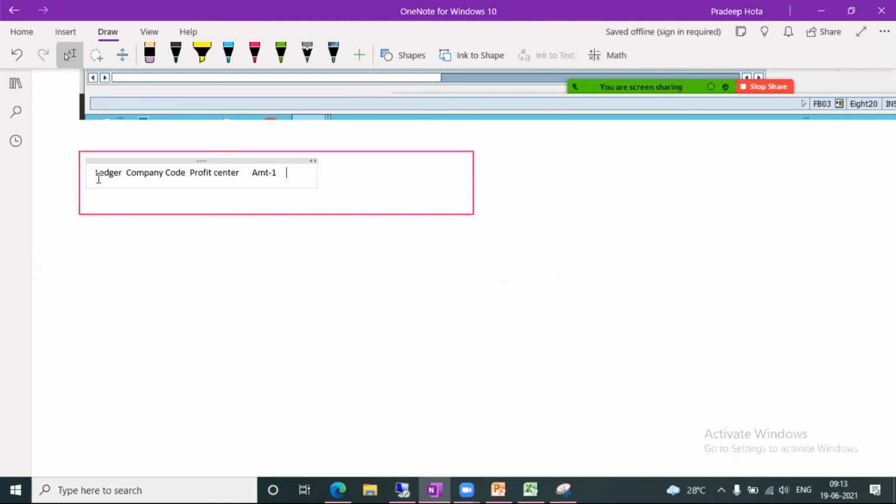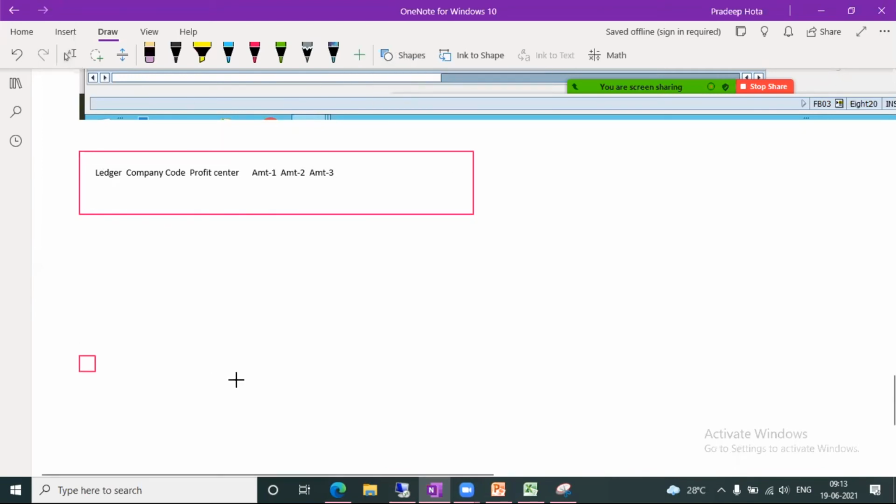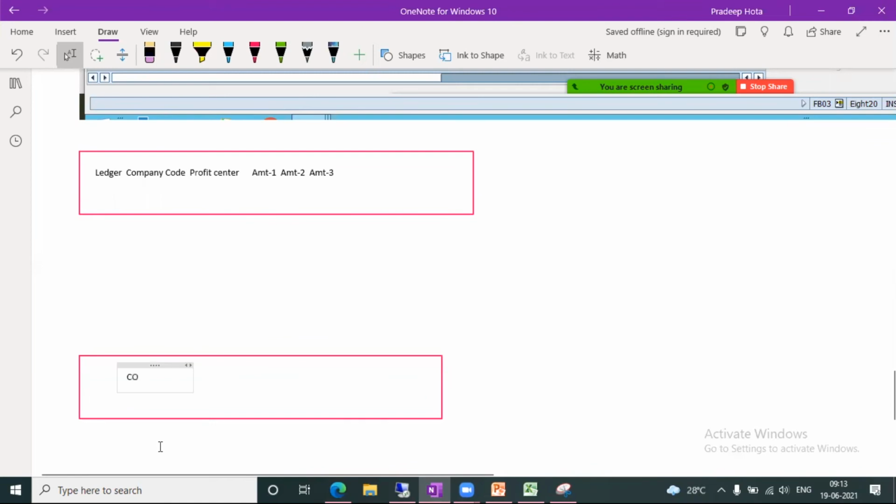Then we have some amounts updated: amount 1, amount 2, amount 3. Let's say 2 cost and 1 credit. So 3 entries updated. Plus with this, some cost objects are there. So that means controlling is also going to be updated here. Now, when we are going to analyze the CO document, here we have to include something else in our organization structure, that is your controlling area, right?